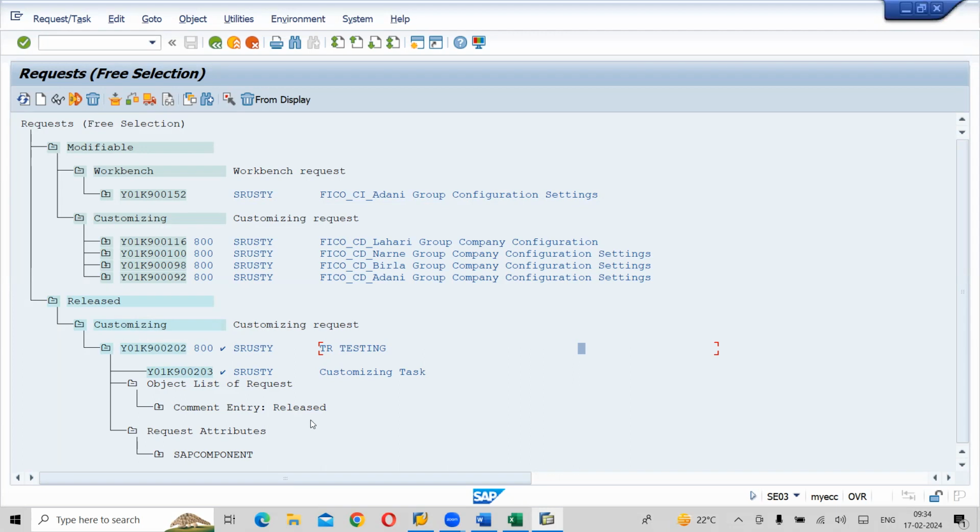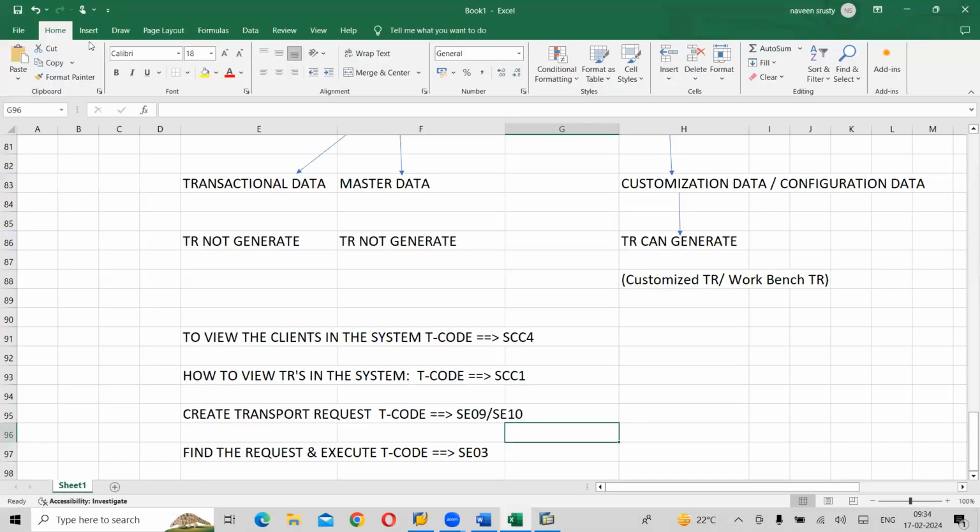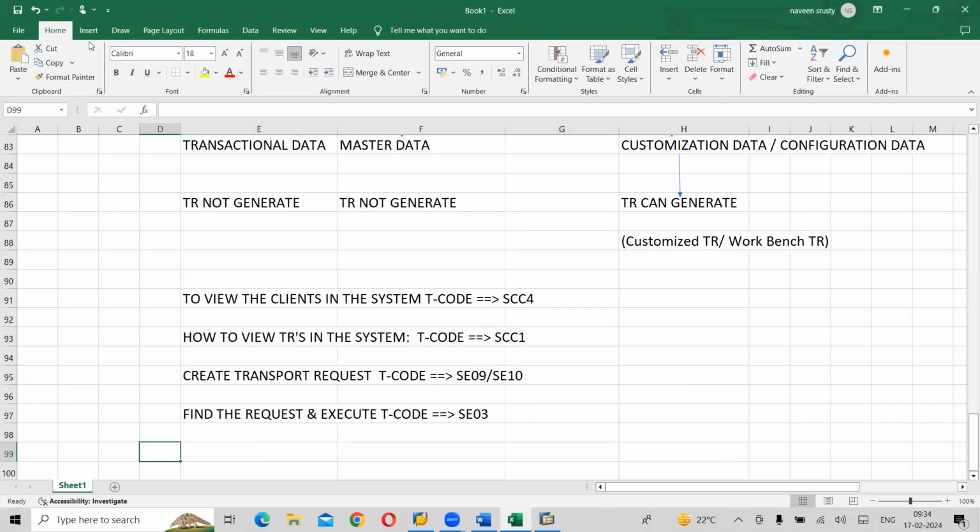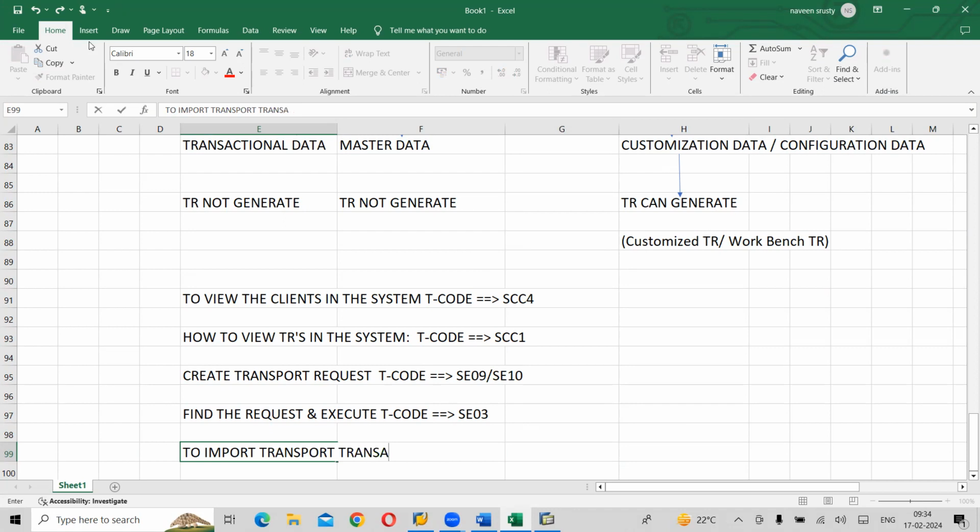And one more thing we have, there is one more transaction code. I'll show you that. Write down whether it is moved or imported or not. So the transaction code is STMS to import the transport request. Write down. In real time, we are going to see this. To import, after moving everything, to import the transport request from one server to another server.